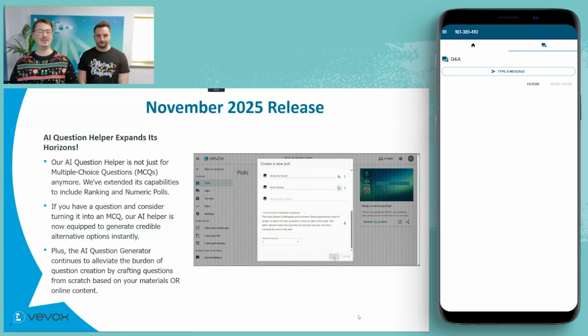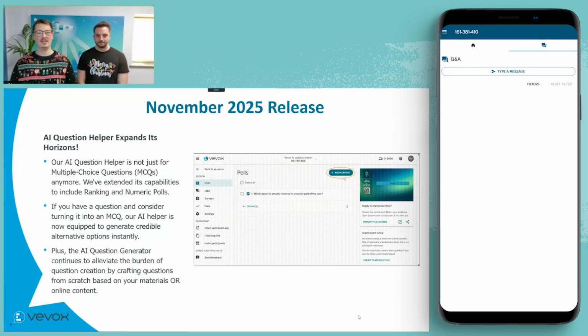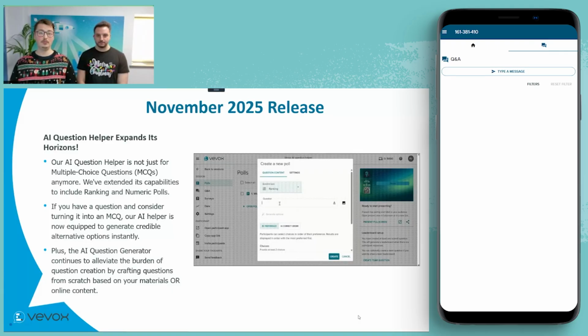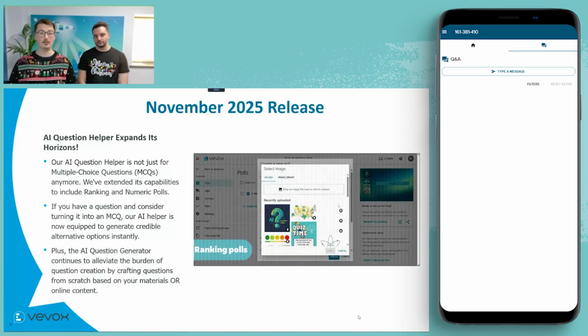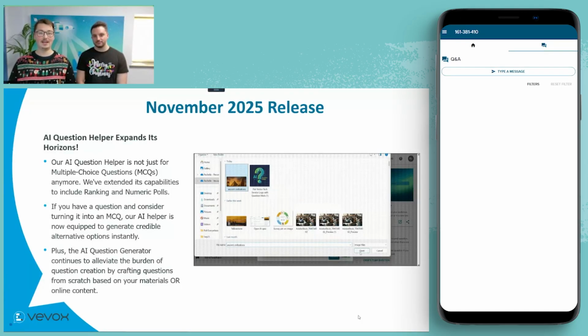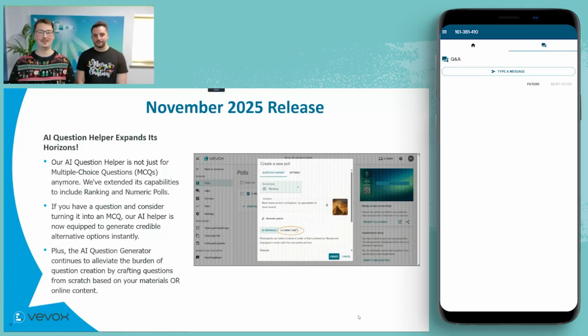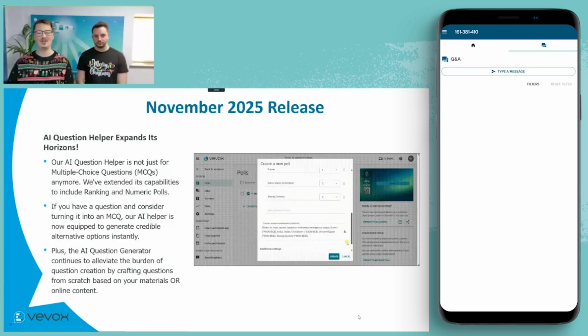So just a little bit of an update as to what you could do in there already. Also, you have the ability to utilize this with ranking style polls and also numeric polls as well. So there's 3 different polling types that the AI functionality supports now. Really useful for creating questions quickly on the fly. If you didn't have too much time to prep this stuff, AI is doing it all for you now, it's really cool, really impressive stuff.